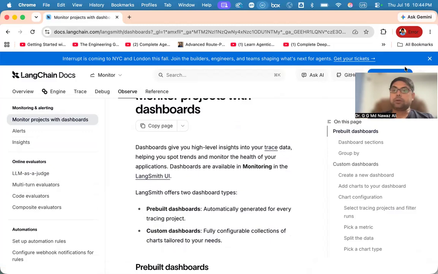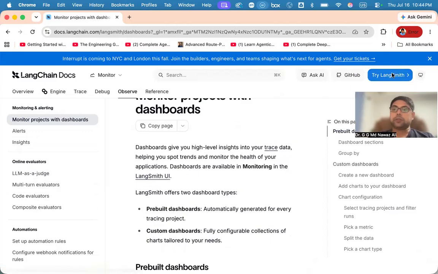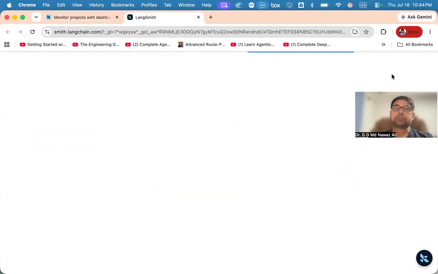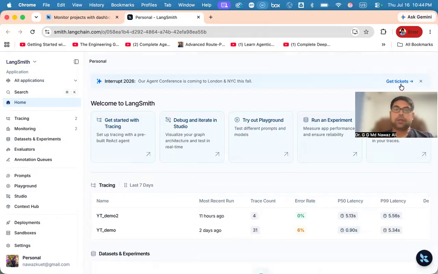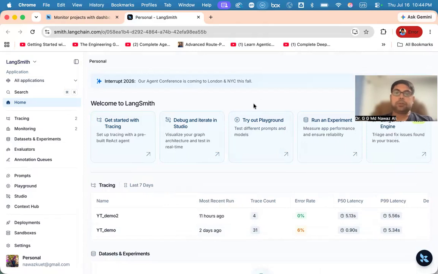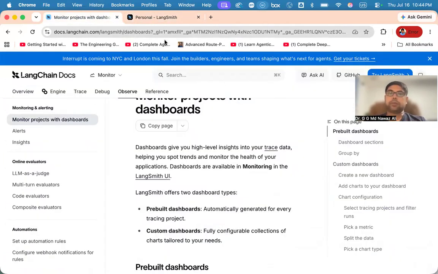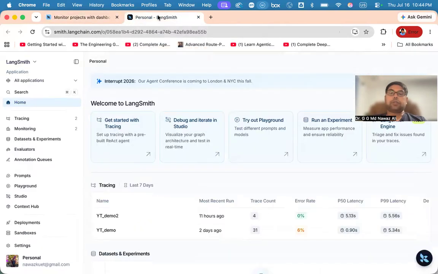Okay, so let's go, and you can see the Try LangSmith button. Just click here. It's super easy. You can see that I already have two projects created here. When you come here, first you need to sign up. You can use your Google account to sign up, so in that case you don't need to create a new account. Otherwise, you just create one with your email address. After sign up, you'll be here.